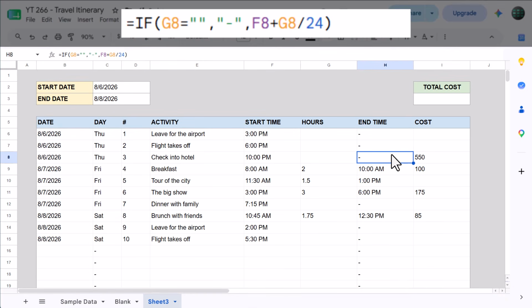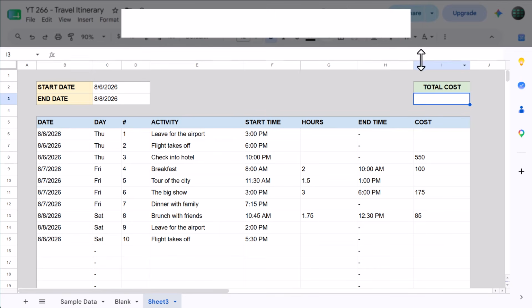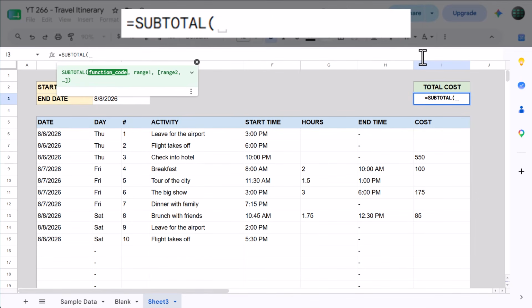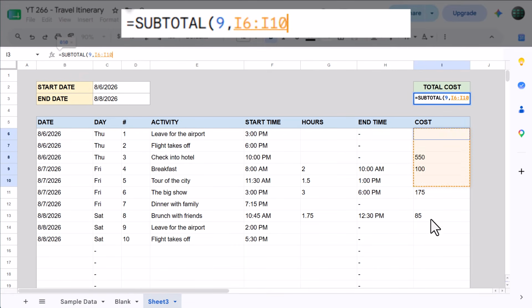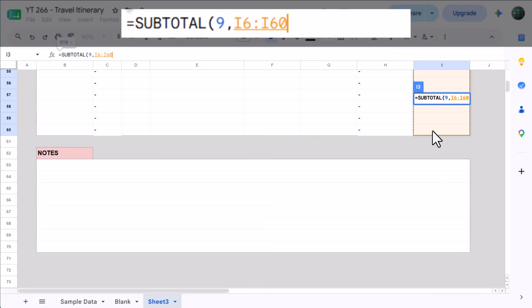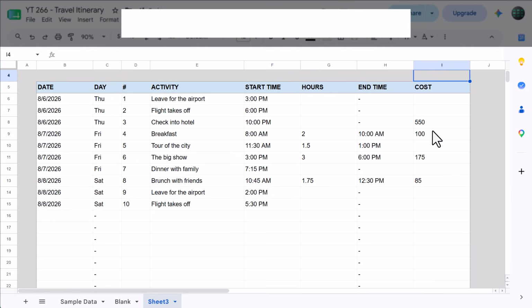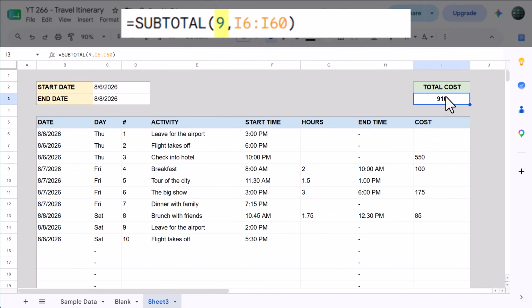Okay, now for the total cost at the top. Select cell I3 and enter the formula =SUBTOTAL(9, I6:I60), close parentheses, and press Enter. The 9 tells the SUBTOTAL function to calculate the sum.